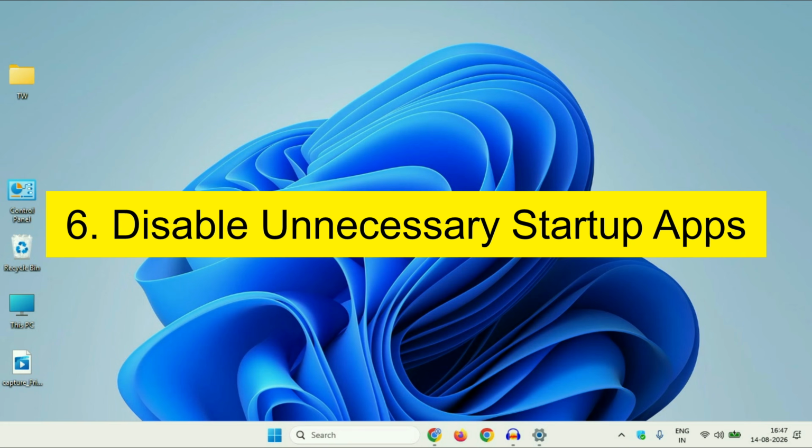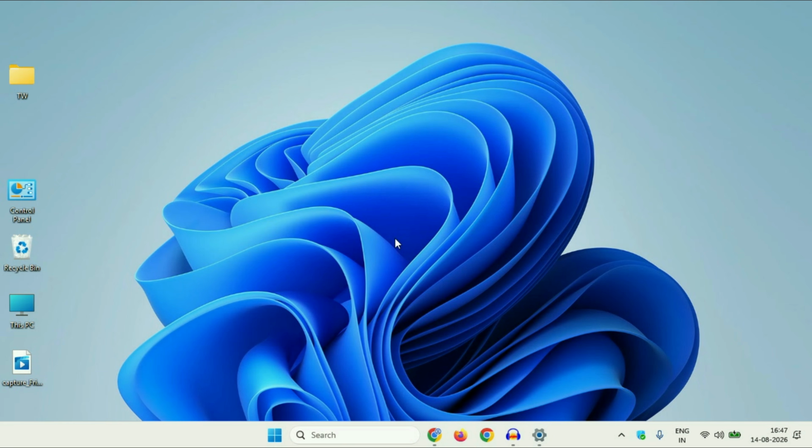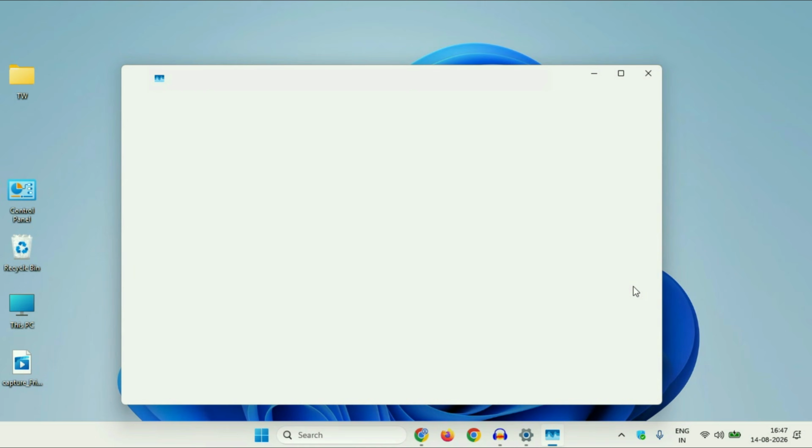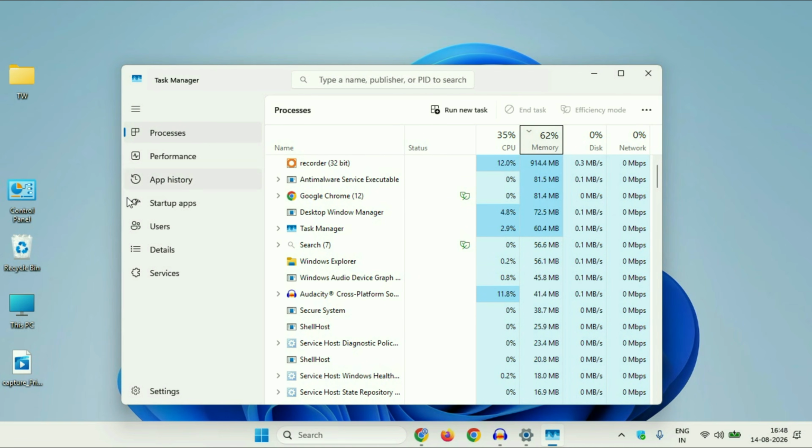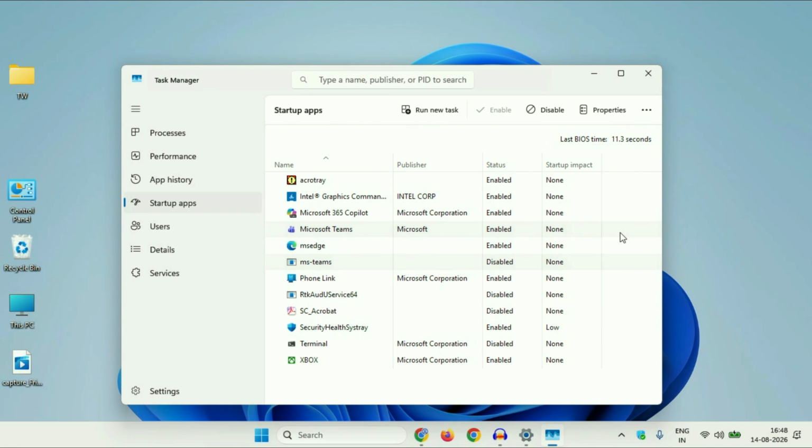Next, we are going to disable unnecessary startup apps. For this, you have to first open Task Manager. Then click on this option Task Manager. On the left side, click on this option Startup Apps. Click on Startup Apps. So these are the startup applications I have in my system. Now, if you don't need an app to start automatically, you can disable it, and this can help save battery life. If you want to disable any app, right click on it, then click on disable. So disable unnecessary applications. Okay, like this. That's it. Close this window.